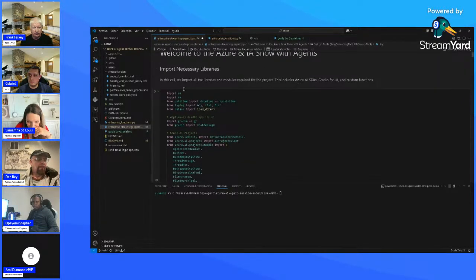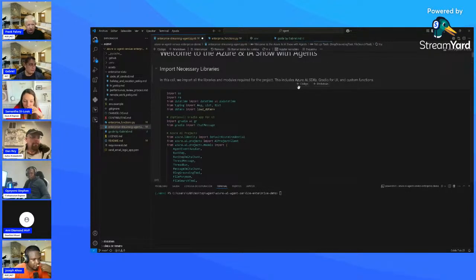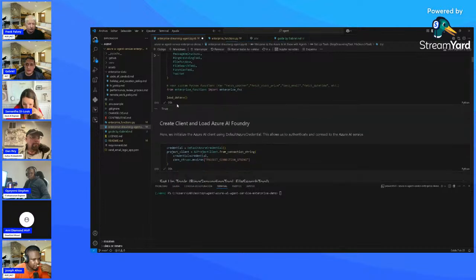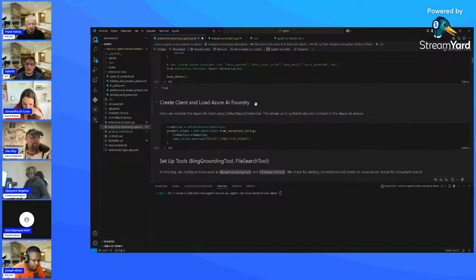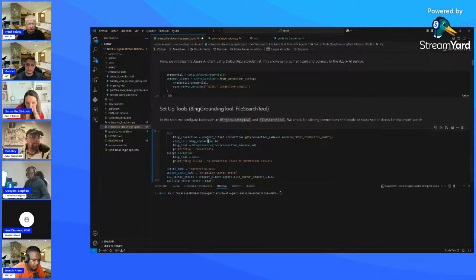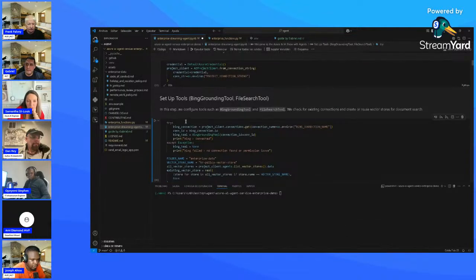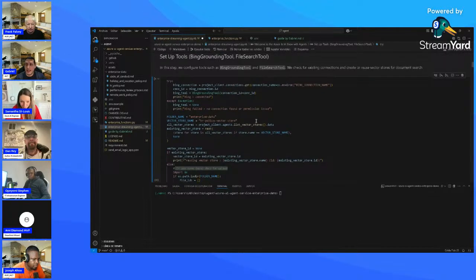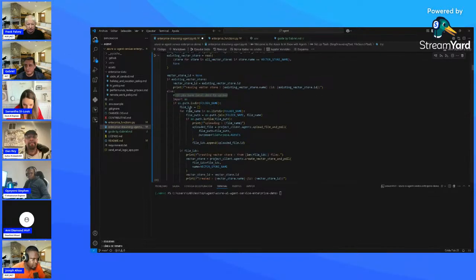The first step is to import the necessary libraries. Okay, we can do this part. Run again. Import all necessary. The second thing is to create a client and load Azure AI Foundry. It's okay. And now set up tools, Bing grounding. On my subscription, it's not possible to do that. Okay, so skip this code directly.